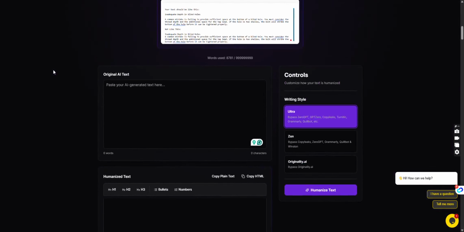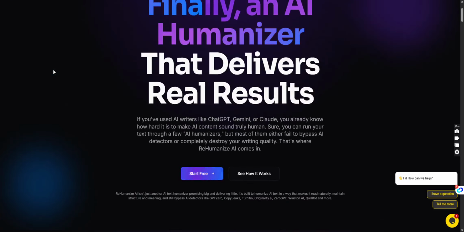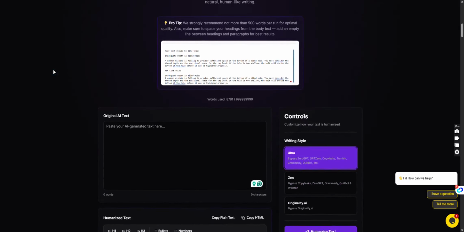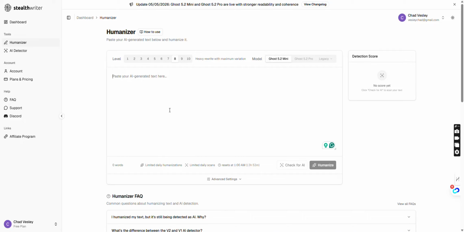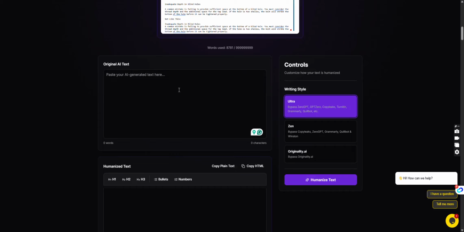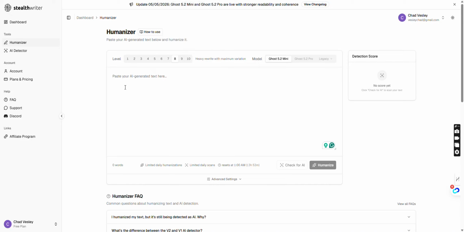Now we're going to be testing. This is basically how Rehumanize AI looks. This is the humanize section, and for Stealthwriter, this is the humanize section. For Stealthwriter, you get 500 words when you sign up with your Gmail as a new user. Same thing for Rehumanize AI by JB Content Lab: as a new user, you get 500 words to test the tool and see how it performs.